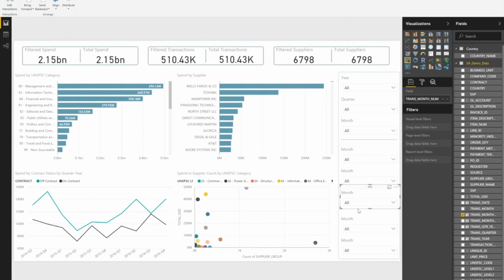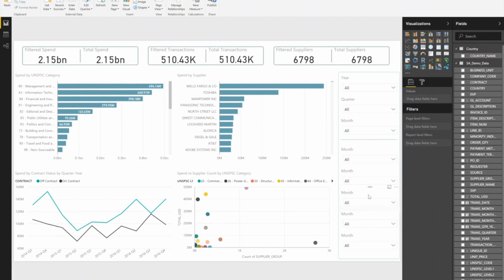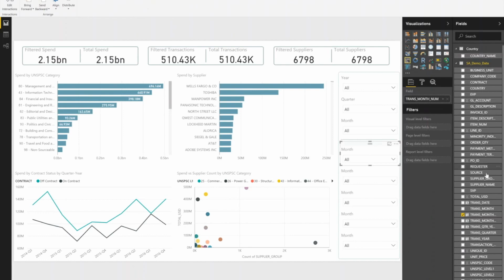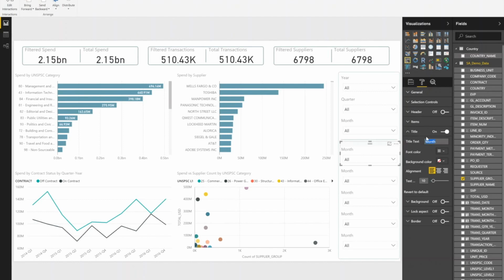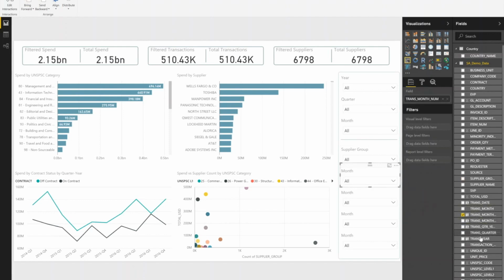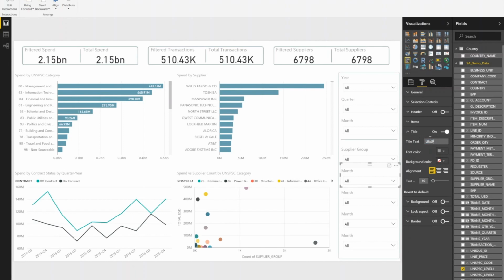Okay. You can space these however you see fit. I'm just kind of leaving them pretty tightly grouped. So the first one, let's do supplier group so people can filter on their suppliers. And from here, it's a pretty repetitive process. We can do UNSPSC category. So I need to be back on this one. Let's do business unit.